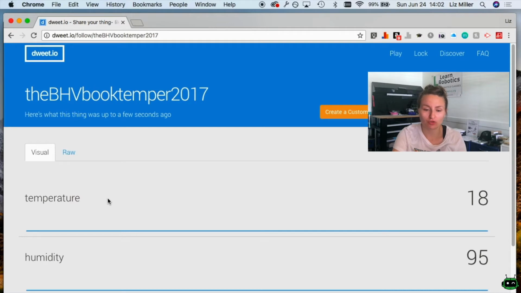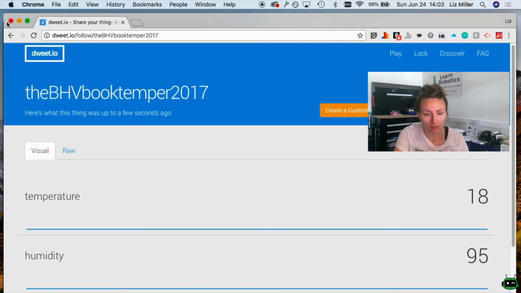In future tutorials, I'll show you how to set up the sensors and the hardware to actually send data up to dweepy. But for now, we're just going to retrieve somebody else's device's data. And then in maybe another tutorial, we can look at storing that into a database and do some data logging.